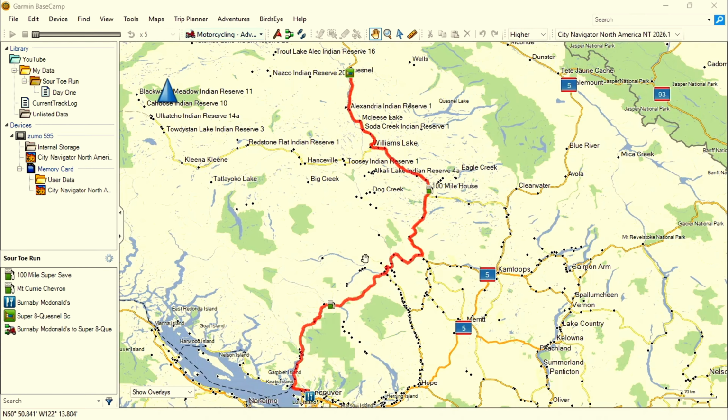Now that we have the route created, we need to save it to the Garmin. Make sure your Garmin is connected, and all you need to do is drag the folder to the internal storage on the Zumo.